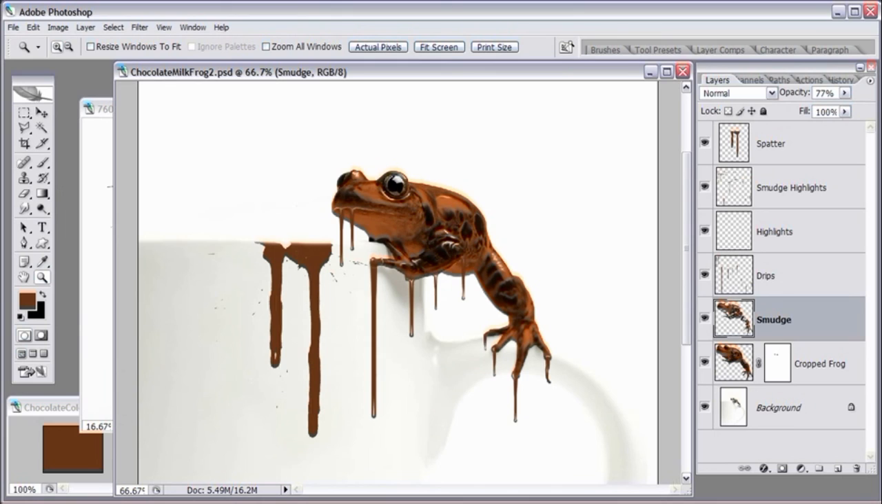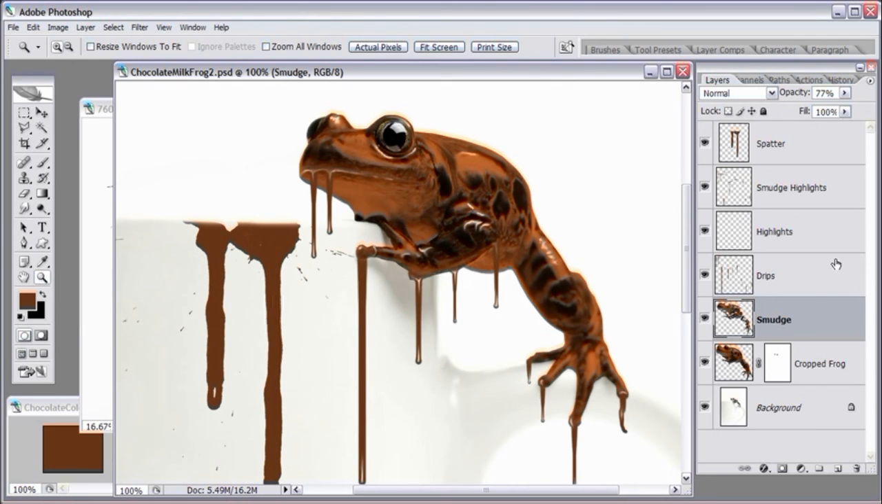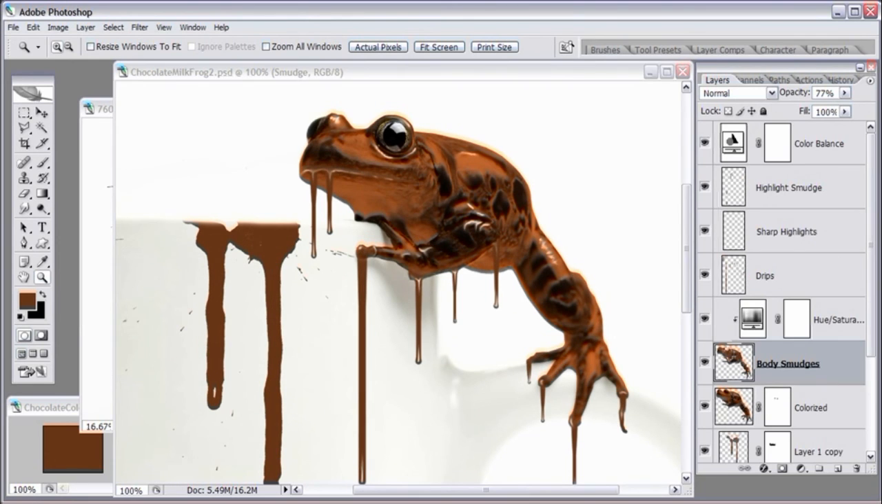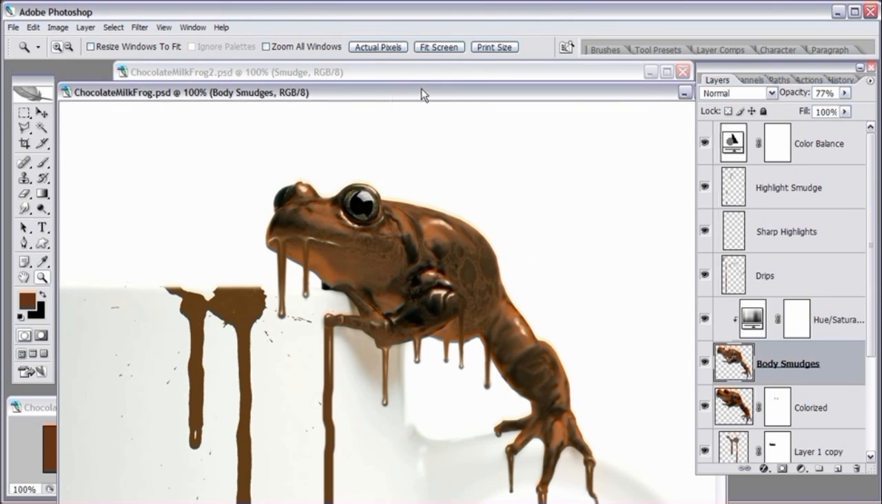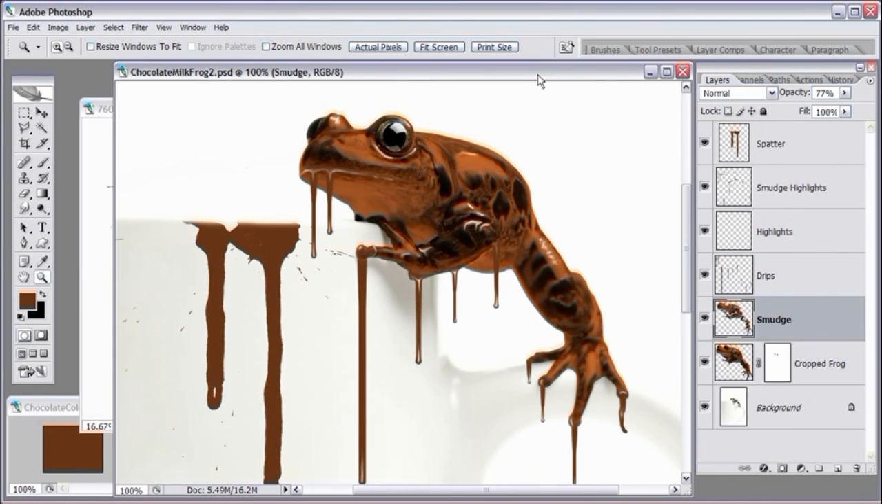So this whole time we've noticed that there is a discoloration with the frog compared to the drips and those types of things. So there's something we can do about that. If you look on the completed frog, the very first frog that I did, you can see that I've adjusted the color just to make it look a little bit more like real chocolate milk. On this one though, it looks like it's a little bit vibrant, a little bit too much color.